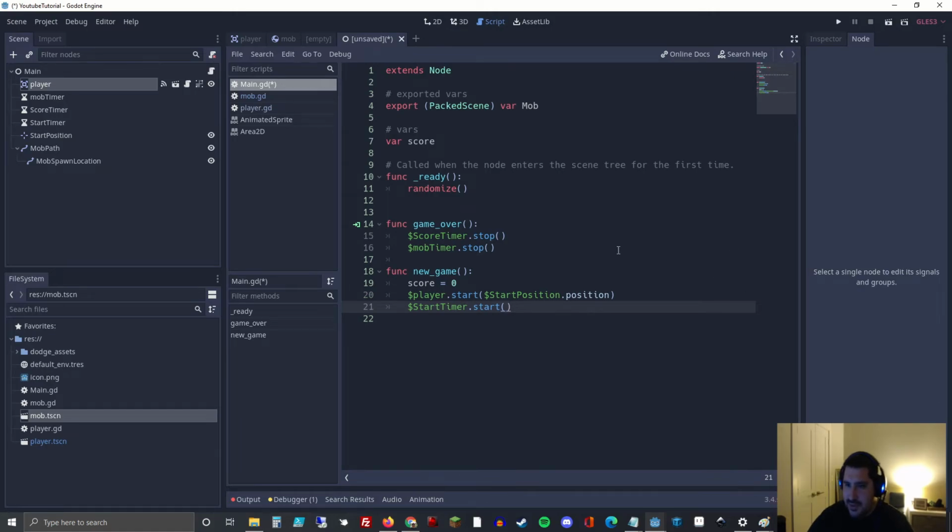All right, so we've added these two additional functions and we've connected the signal to this game over. And now connect the timeout signal of each of the timer nodes, start timer, score timer, and mob timer, to the main script. Start timer will start the other two timers. Score timer will increment the score by 1. Let's go ahead and define these additional functions.